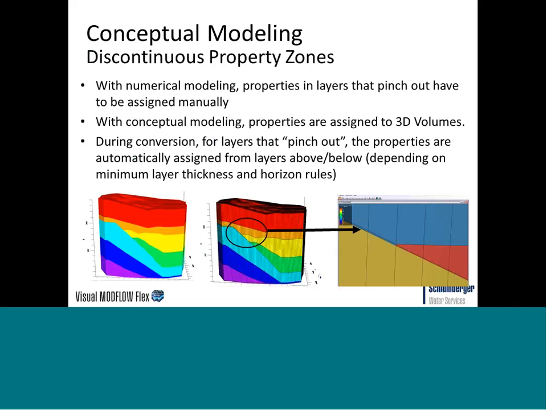And lastly, when working with discontinuous property zones, the conceptual modeling has the added advantage that you don't need to worry about working on a cell-based level. So when assigning these in numerical modeling, you have to assign the properties in the layers that pinch out manually using an isopach map or other type of 2D or 3D objects.